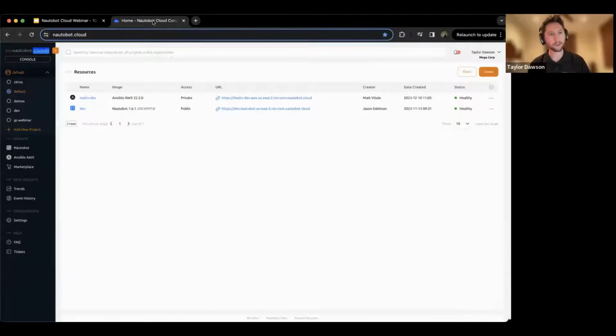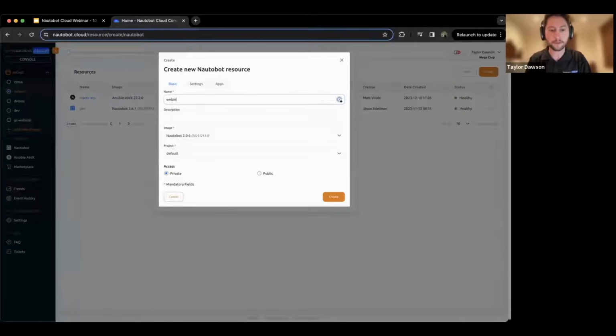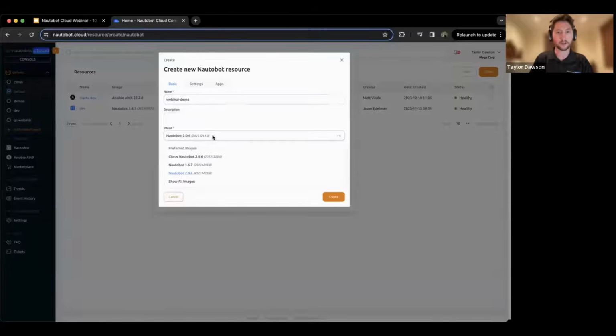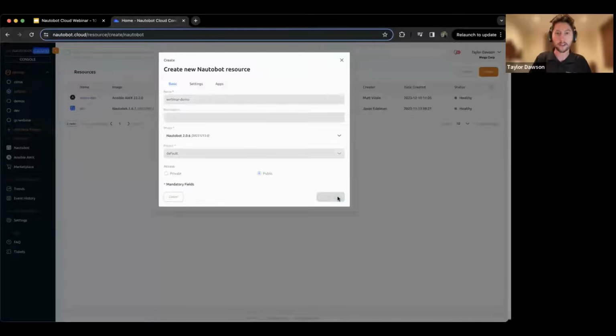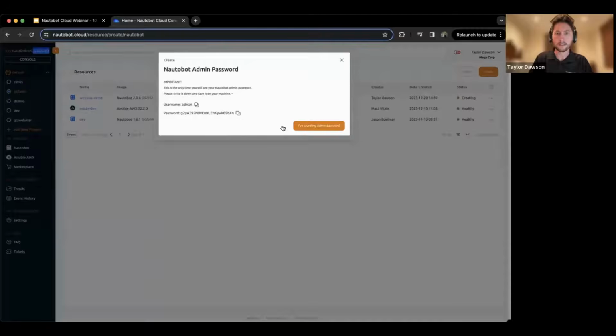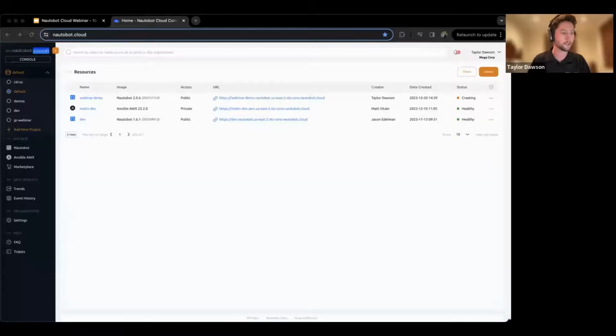Thanks, Tim. What I'll show here is just a brief example of what Tim was describing with the one-click deployments of resources. So here in my Nautobot Cloud, what we call the console, I'm going to navigate in my resources to the create button that you had seen in the slideshow earlier. Simply by hitting create, I can choose a resource to create, name this resource, and choose the image that I want to run, whether it's the latest, a preferred image, or some other specified image. Like Tim had mentioned, the access, the project it's associated to, and then simply hit create, save my password for later, and in a few moments, the resource will be spun up for us to enter in and play around in.